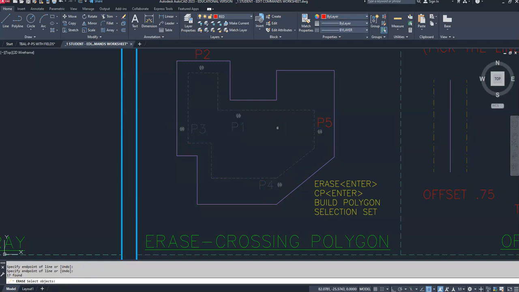Then I hit enter. And notice they're grayed out. I hit enter again. And then I'm just going to click on these guys and get rid of those. And that is how you use the erase command with the crossing polygon or CP option.